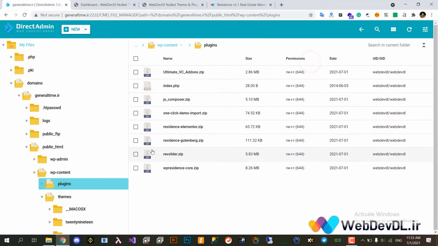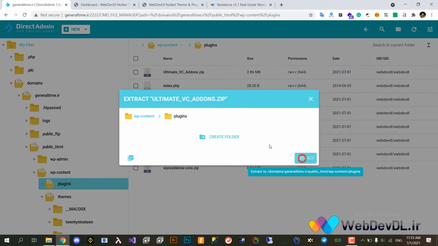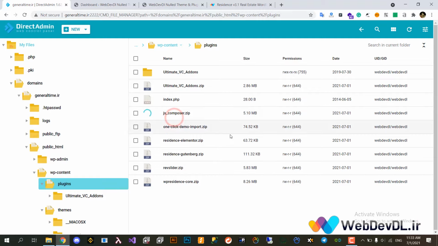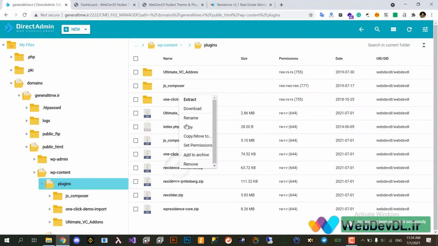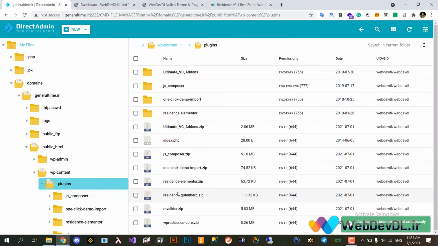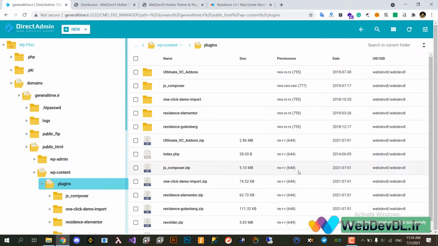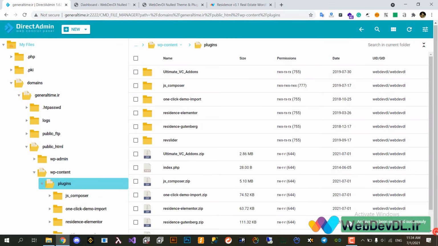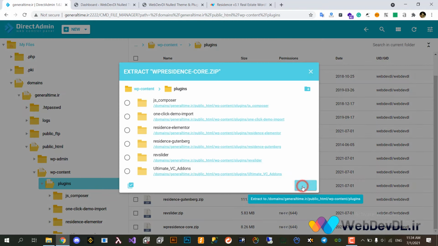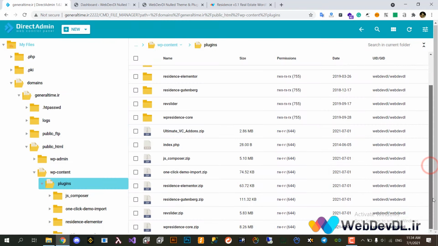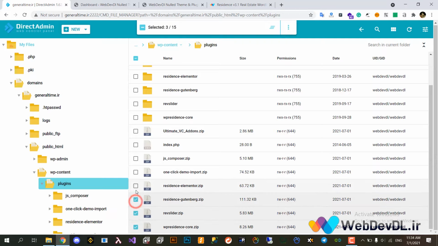When the upload is done, extract your files in the host. So I delete extra files after the upload ends. They are not required.